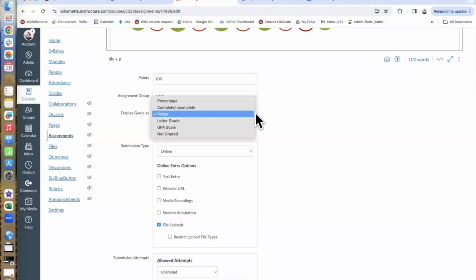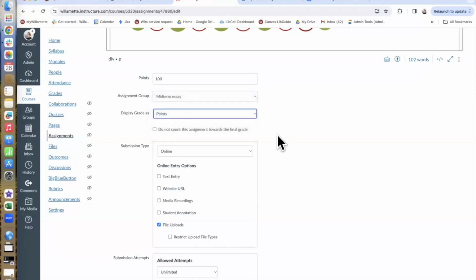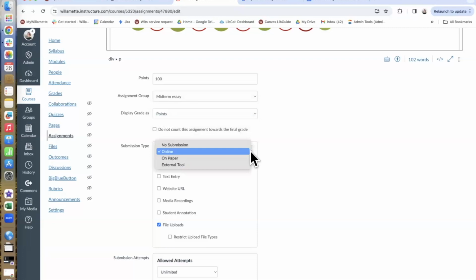I decide how to display the grade. My options are percentage, complete, incomplete, points, letter grade, not graded, submission type. No submission is usually for intangible type of work. Online submission will be submission into Canvas. On paper, if students are taking an exam in class, or we can use an external tool such as Perusall or Kaltura. So let's put it as online.